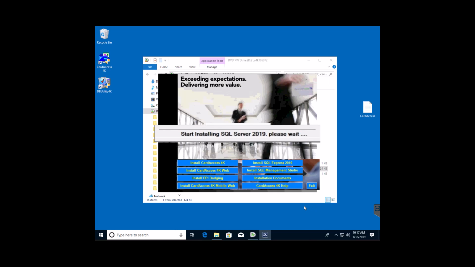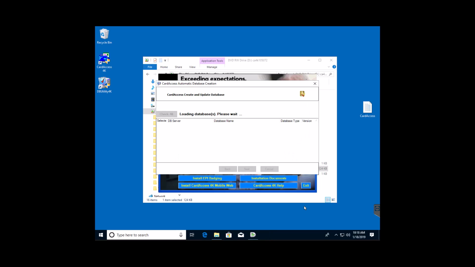Next, a Databases Create and Update screen will display. This process may take a few minutes. This screen will display all the databases that need to be updated. If you wish to update any databases, select the databases and click Next. If there are no databases to update, a green progress bar will display 100%. Click Close.